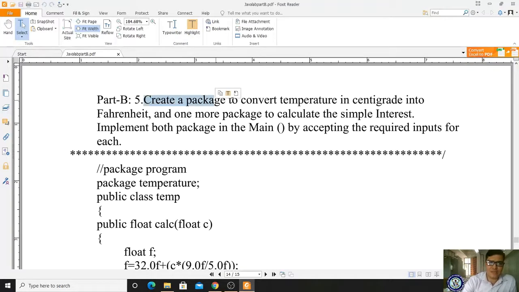Create a package to convert temperature from centigrade into Fahrenheit. What is the program? We have to convert the temperature from centigrade into Fahrenheit, and one more package to calculate simple interest. So here we are supposed to create two packages. One is for the temperature conversion, and another one is for simple interest.